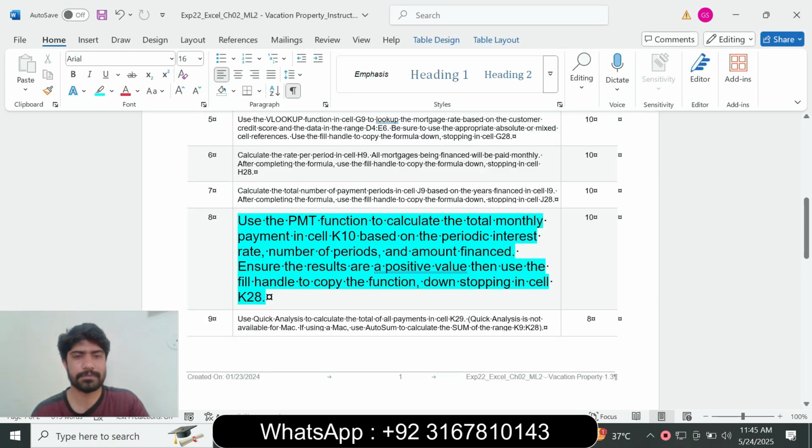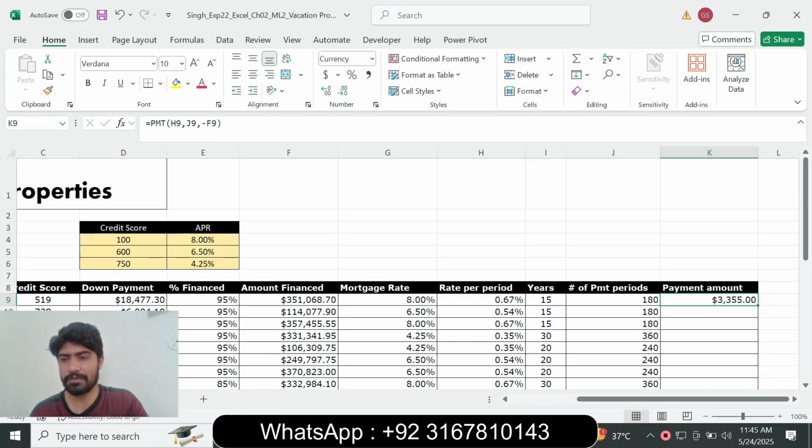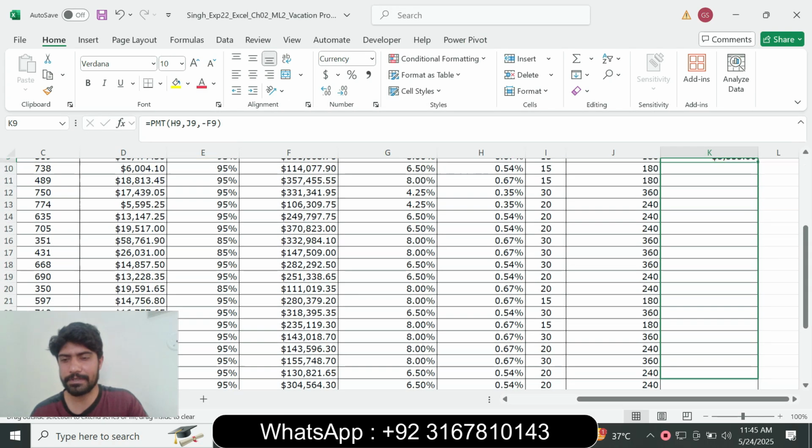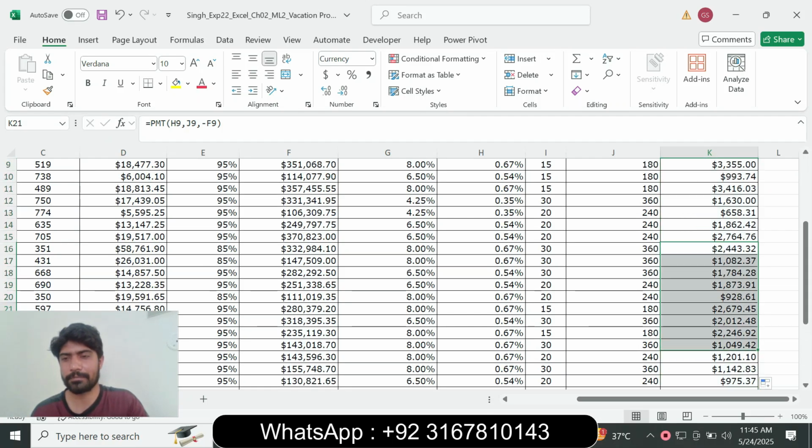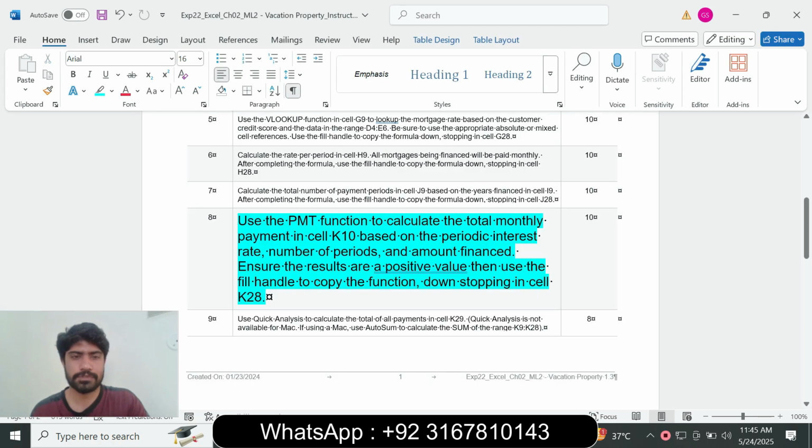Next, use the fill handle to copy the function down, stopping at cell K28. So fill handle to copy the function from K9 to K28, and fill without formatting. So question number 8 is complete.